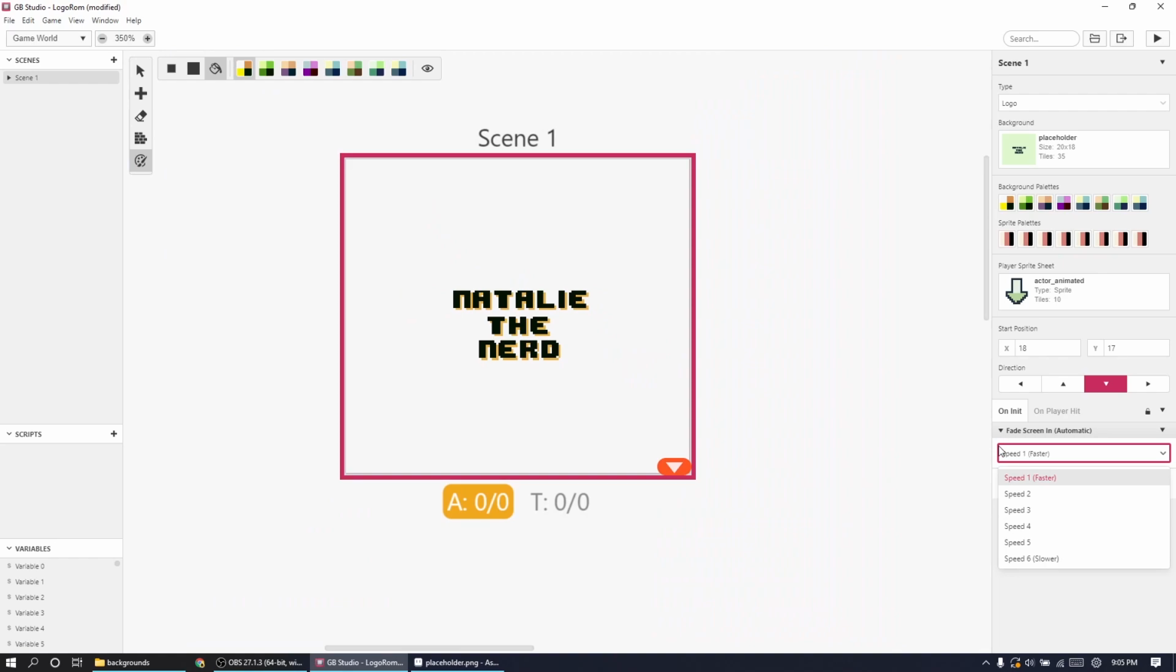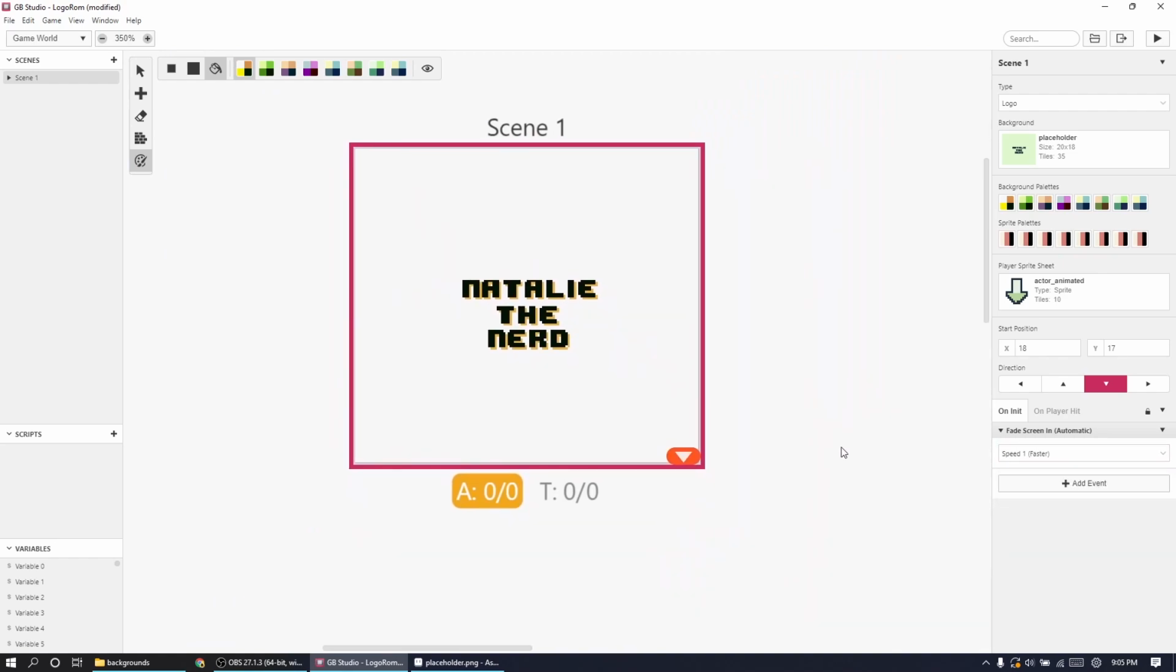So that's about it with GB Studio. You can export the ROM now, or you can test it by running it, but it's a pretty simple ROM and I know it will work, so we'll just export it. Click there and then export ROM.